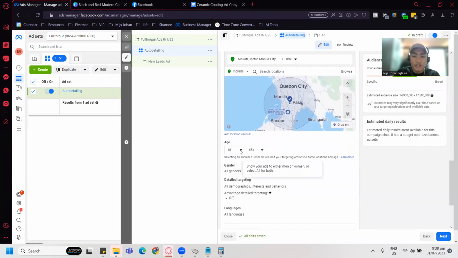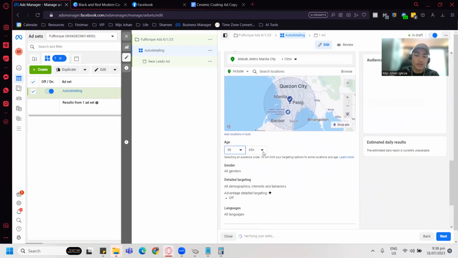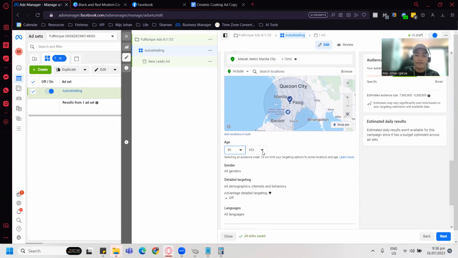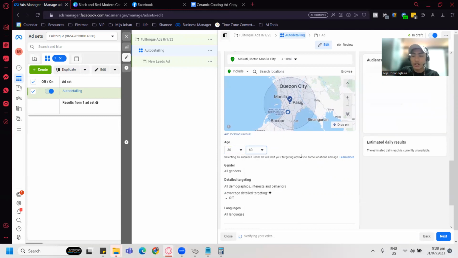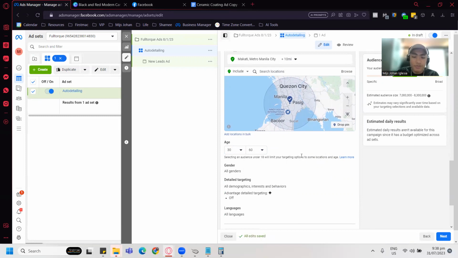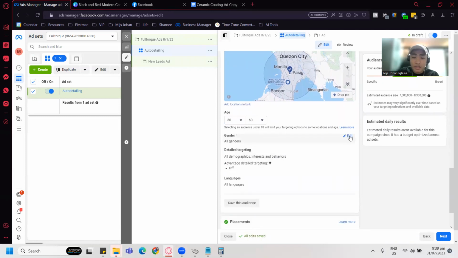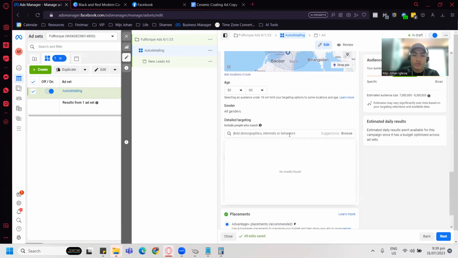For age, I'm always going for 30 years old and above because normally they are the decision makers. Plus, they have work and they can afford the expensive ceramic coating job. So I'll keep it 30 to 60. You don't want to target super old people. Genders, all genders. Detailed targeting, we'll choose auto detailing.